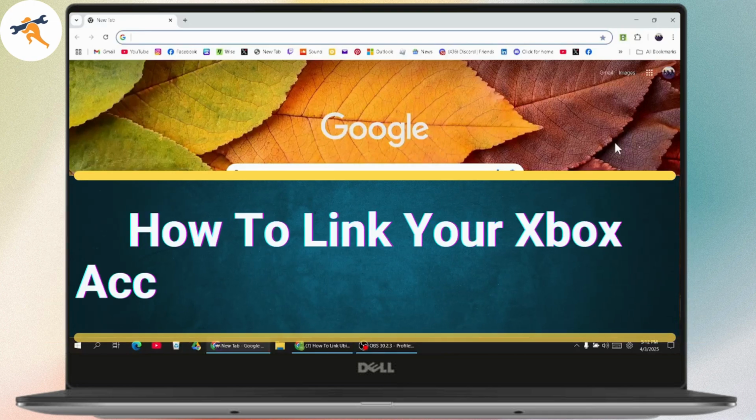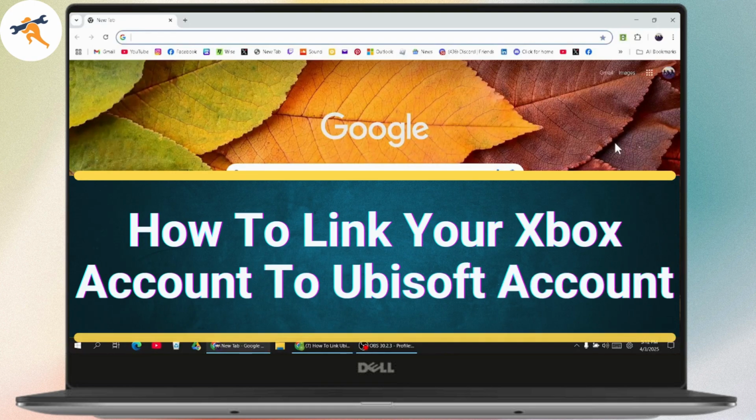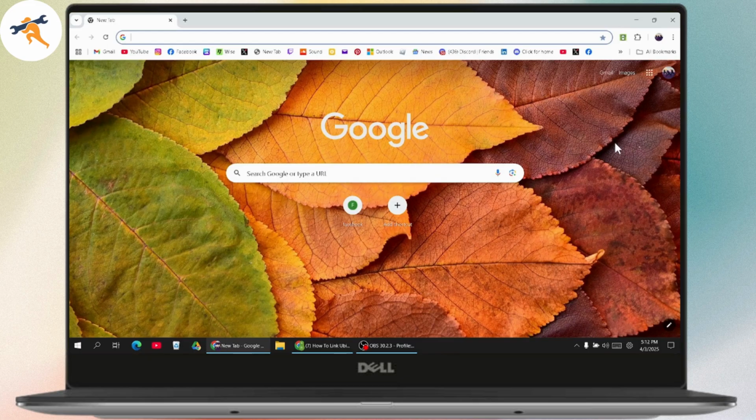How to link your Xbox account to Ubisoft account. So if you want to link your Xbox account to your Ubisoft account, then what you need to do is first make sure that you have a stable internet connection.